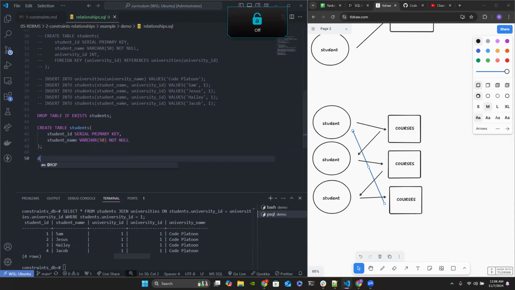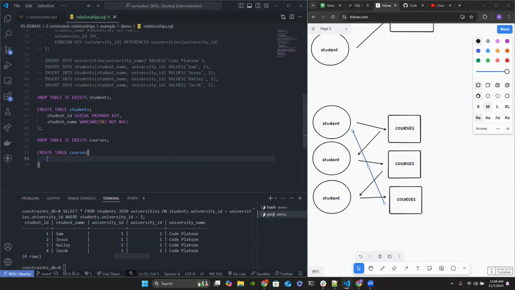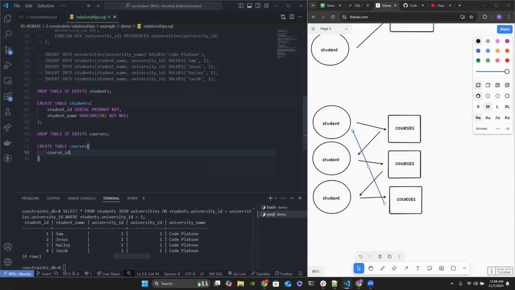All right, so we have our students. Now we're going to have our courses. So drop table if exists courses, create table courses. Our course is also going to have a course ID, serial, primary key, and a course name. It's going to be type varchar, and we'll say 100, and it can't be null. Let's add cascade here before I get an error later.